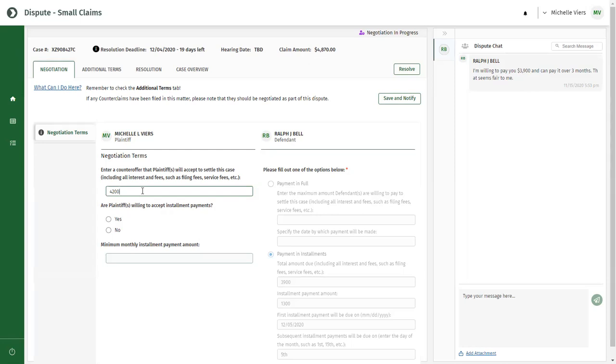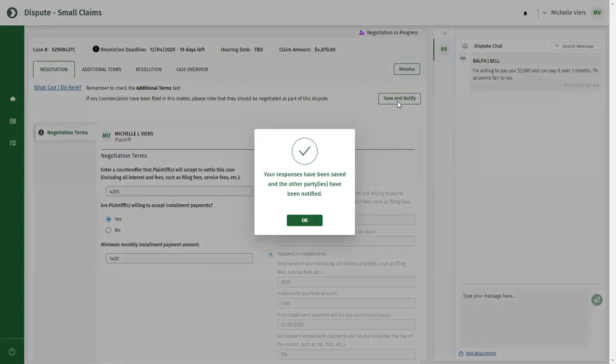Indicate if you are willing to accept installment payments, and if you are, what's the minimum monthly amount that you're willing to accept? When you are done, click Save and Notify. The other parties are notified via email and/or text that you've updated your negotiation terms.